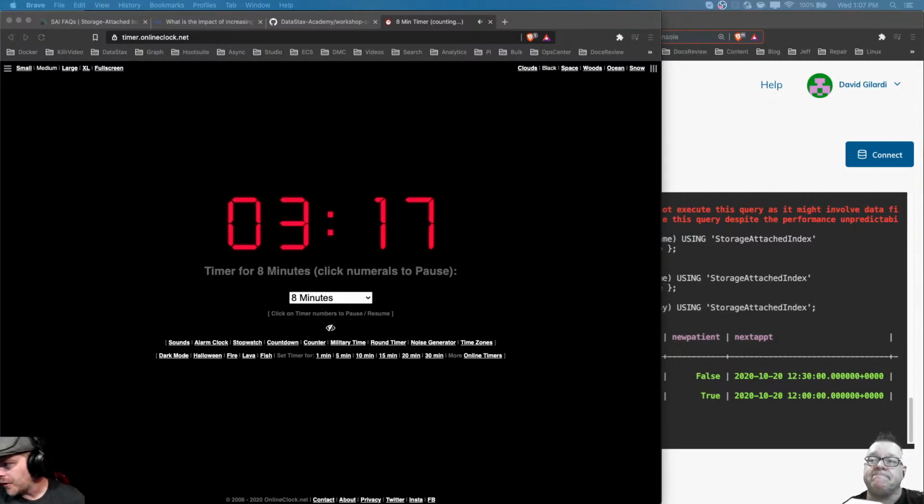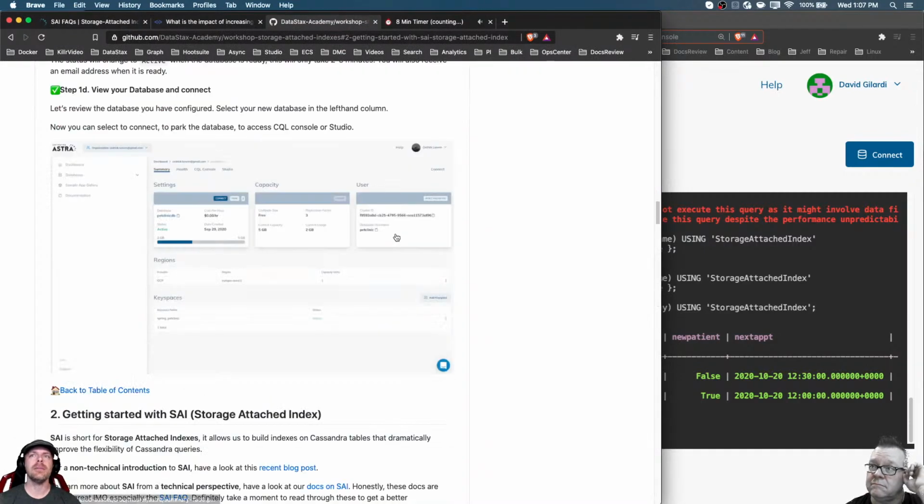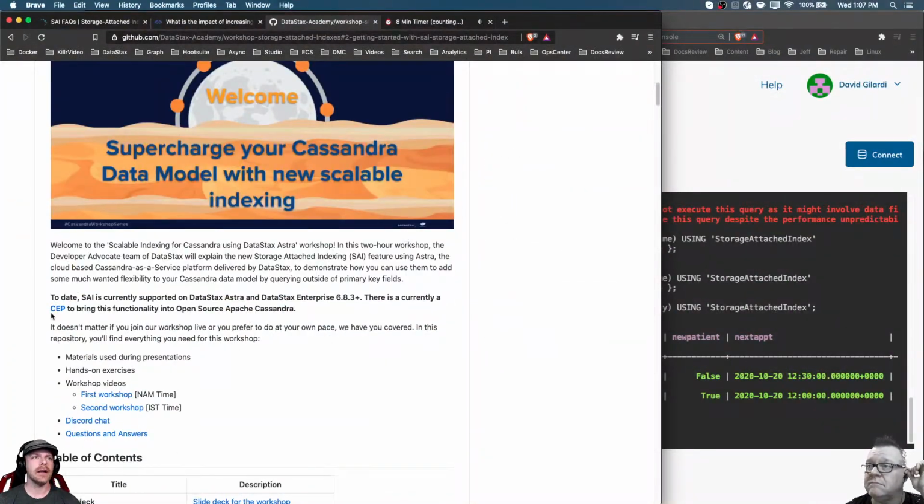So Jagannath is asking, is SAI available in DSC or Apache Cassandra versions? I want to say DSC 6.8.3 is when SAI was released. There is a CEP for Apache Cassandra. So if you take a look at the GitHub repo at the very top, I included that. CEP7. You can watch that to see its progress and where it is. So the goal of this is to end up in open source Apache Cassandra, right? So it's currently in DSC 6.8.3 and above, and in Astra, and then coming to Apache Cassandra.